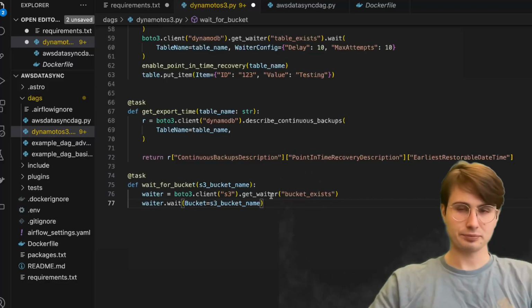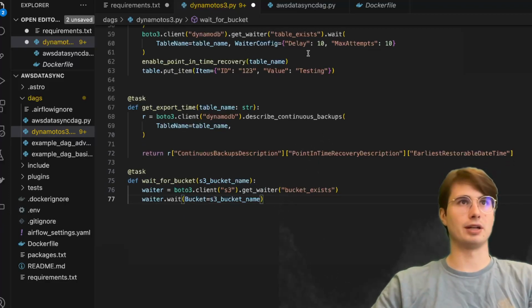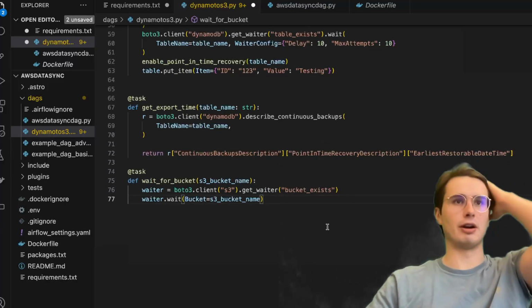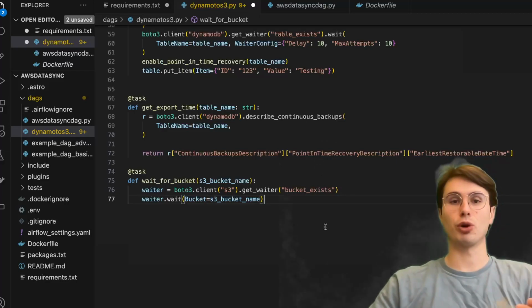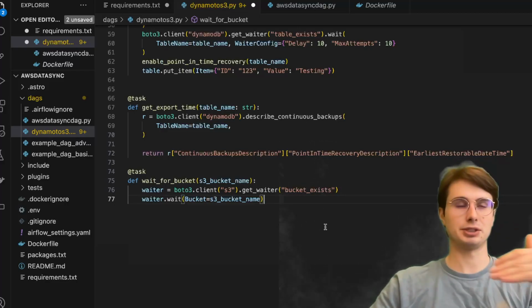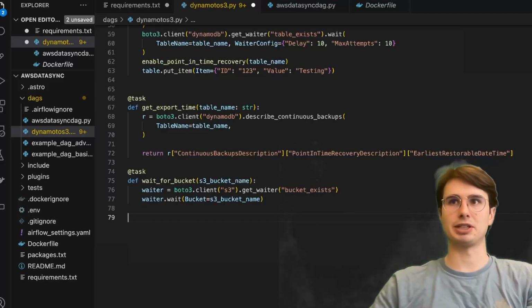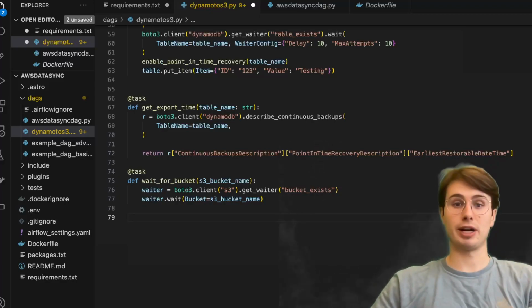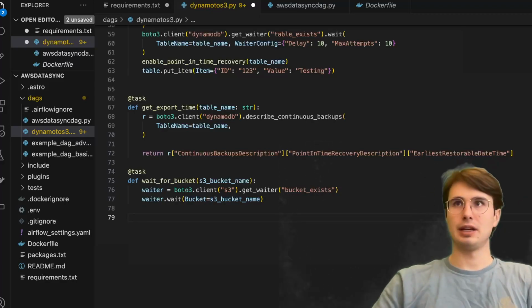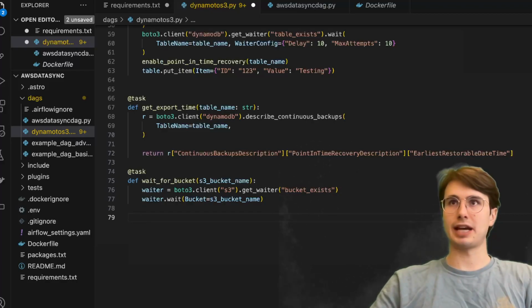Then we're also going to define a function to wait for a bucket. So here, similarly to what we did up here where waiter table exists, we're just making sure that this bucket exists before we trigger any downstream actions off of this. So it's just a simple waiting function to make sure that our S3 bucket has been created before we try to interact with it.